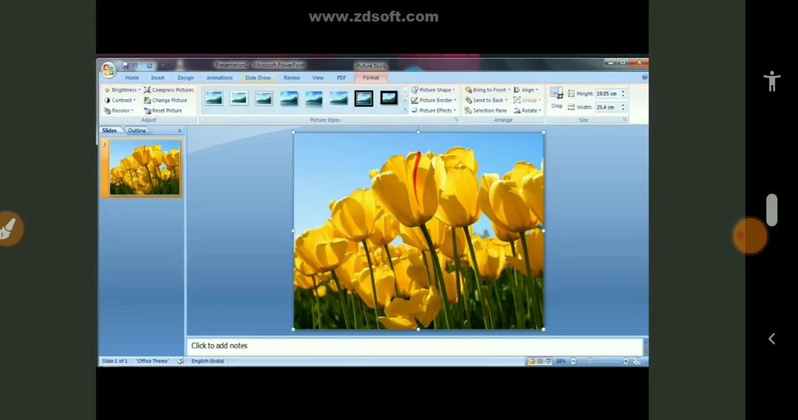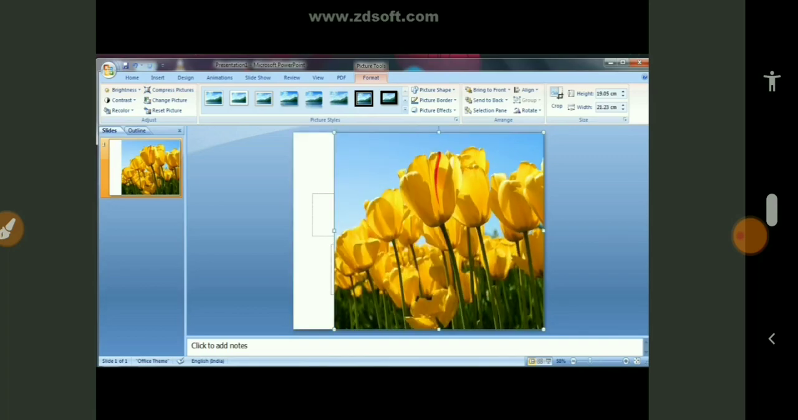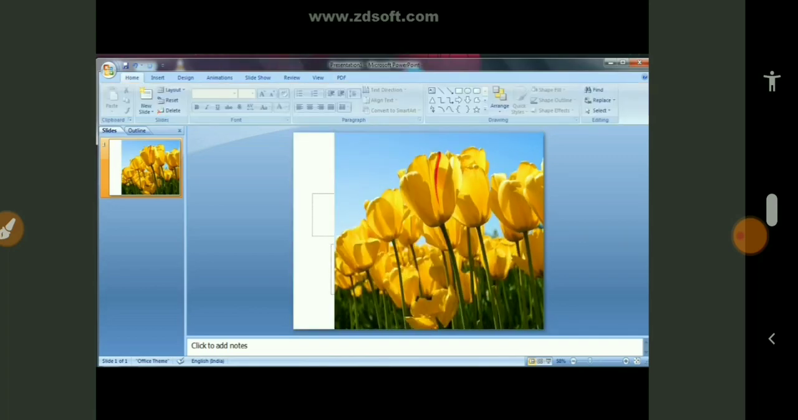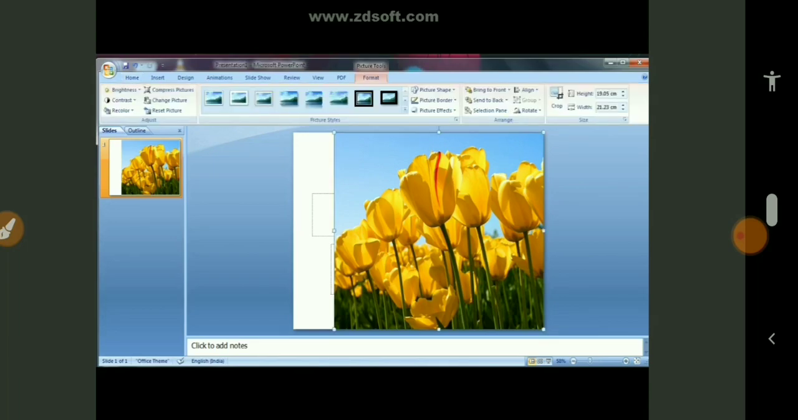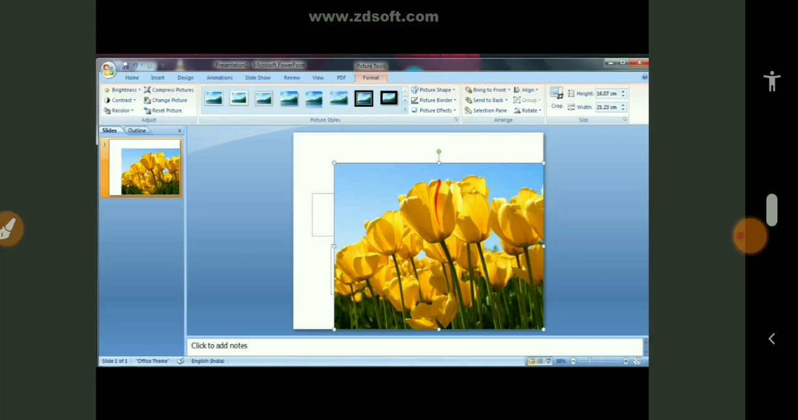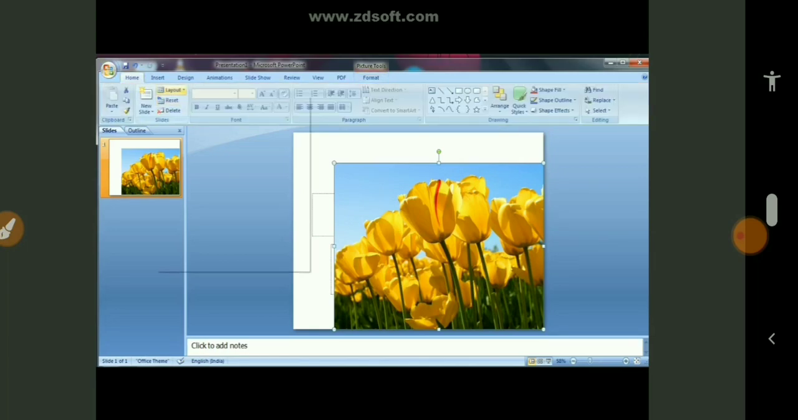Now children, remember one thing, you can always resize this picture. You can change the size of the picture. At the top you can see the Format option. This is the picture toolbar and this option appears only when you click on this picture. Now this Format option disappears. So this tab appears only when you click on the picture. If you click on the slide, this tab disappears.